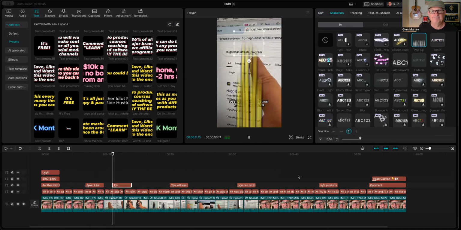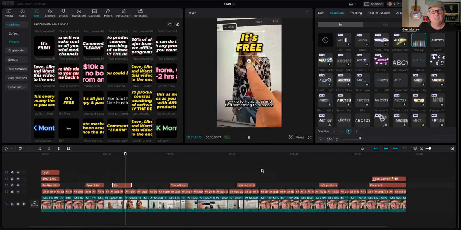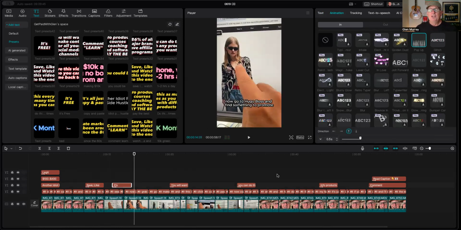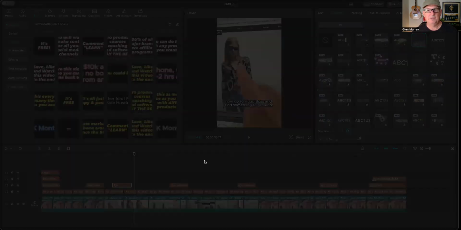Open up your browser and search for Hugo Boss affiliate program. Right, this one here. Now go to Hugo Boss and find something. So really simple to do. Once you're done, you hit the green export button up here. You export it.